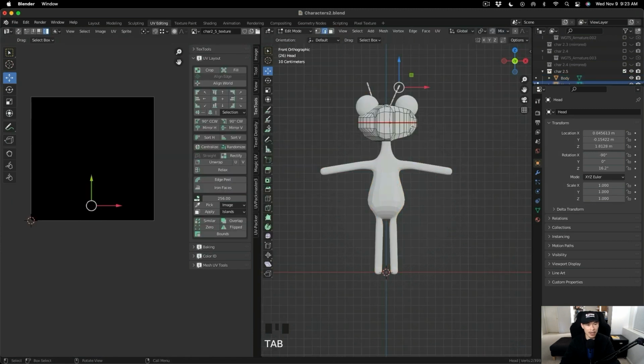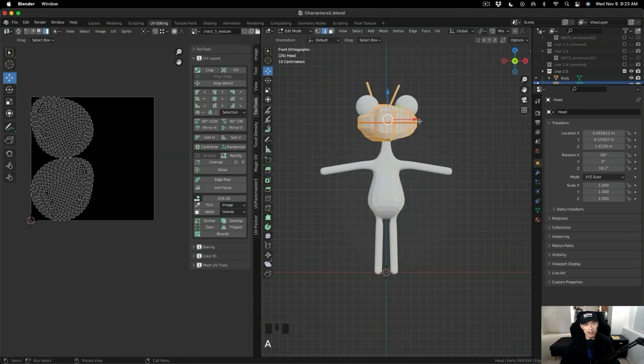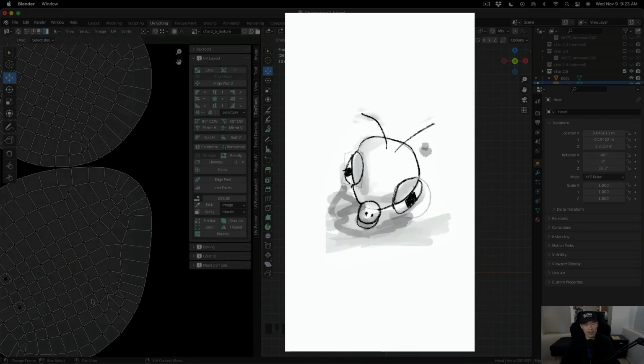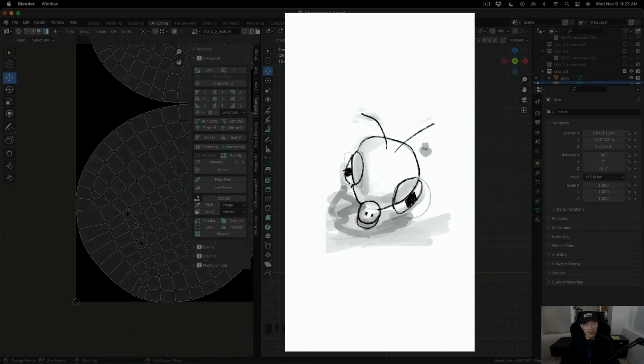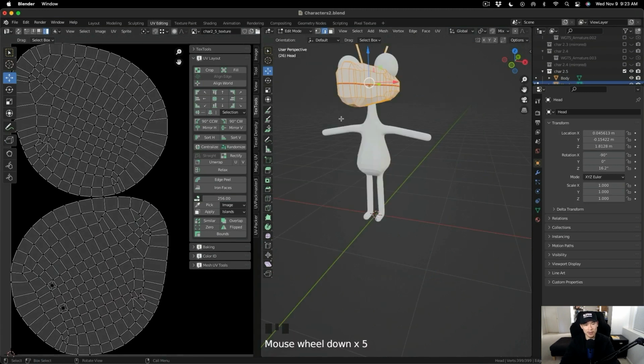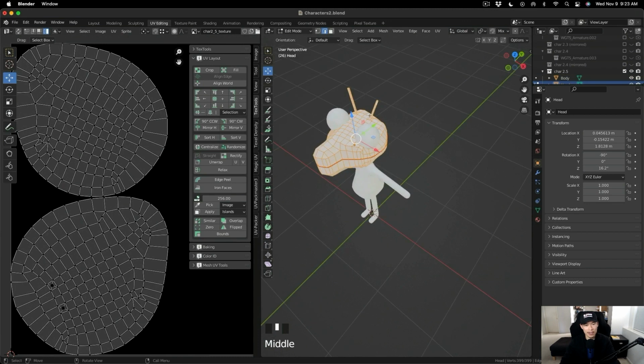Now moving on to the head, I have to keep these two UVs separate because I think the reference has some dots for his nose. That would be the top part of the character. That's why one of the UVs has to be for when we draw on it, so I can't stack them.